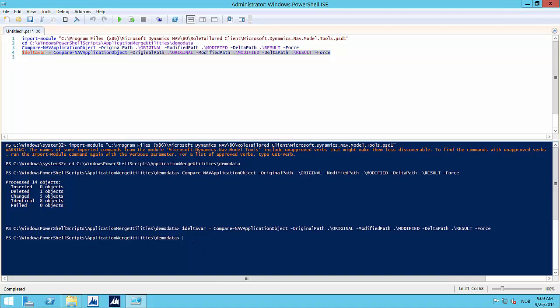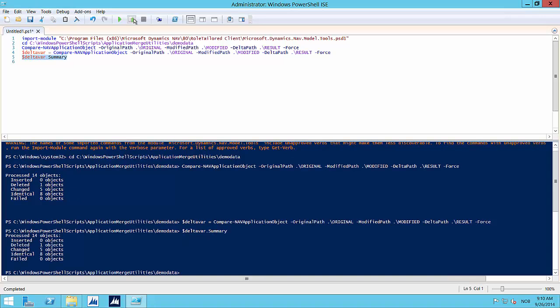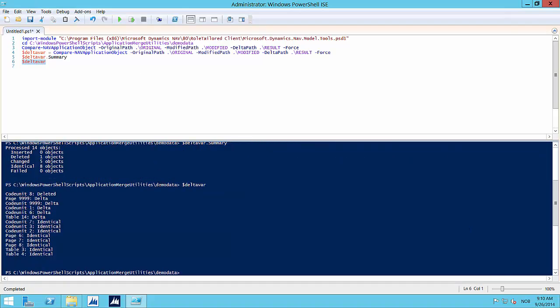So now we do not see the summary of the process, but it is contained within a variable, so we can call on delta var and select summary. We will be presented then with the same process summary. We can also view the value of the variable, which in this case is a list of objects involved in the process, and the type of change on each object.